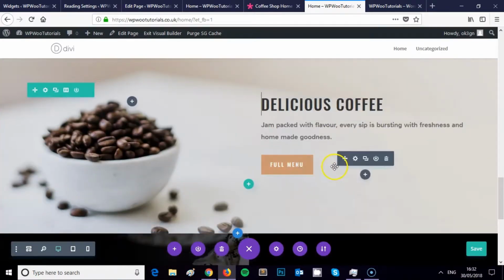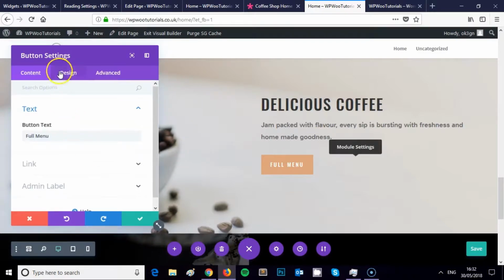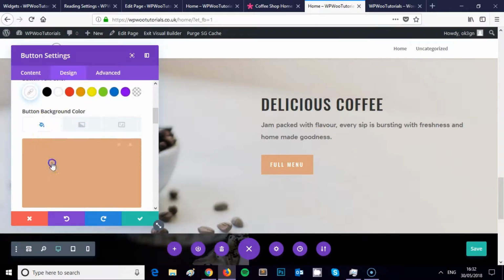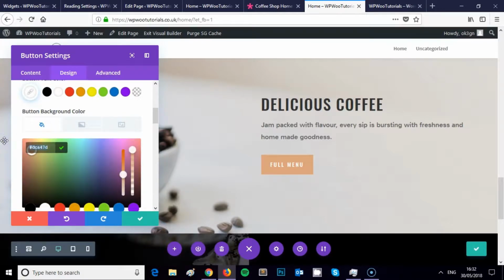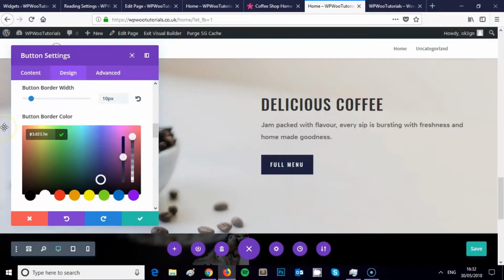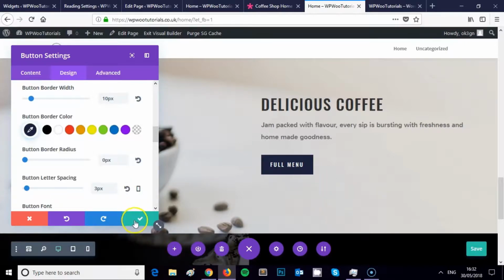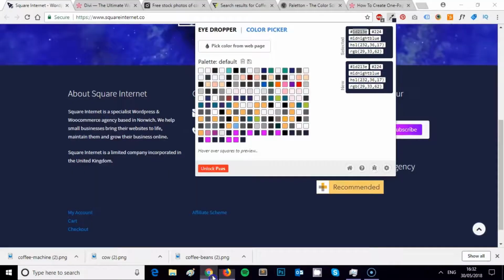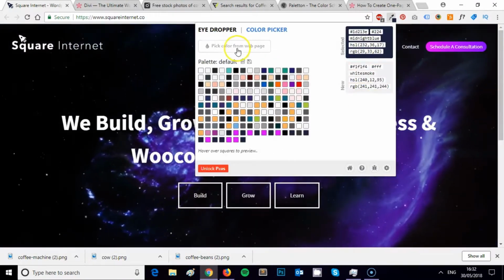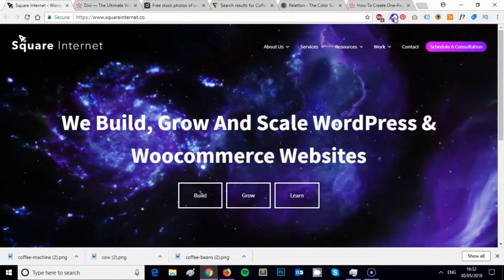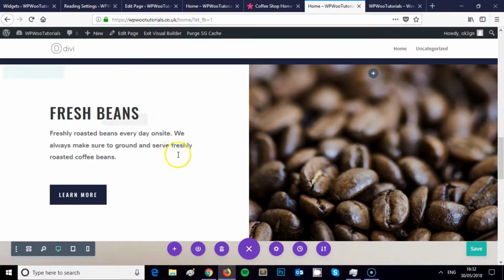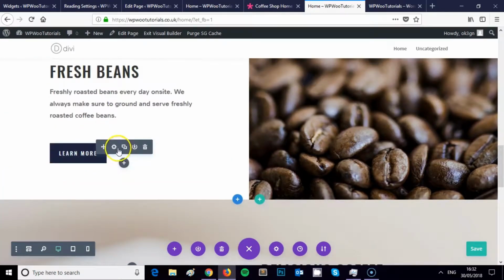I want to change the colour of the button again, because it's obviously still using the default colour scheme. And I need to change the border colour as with the other buttons. One thing I forgot to do on these two buttons is to change the hover colour. So I'm going to do that quickly, so that when people hover over them, they're not reverting back to that colour that came with the layout.